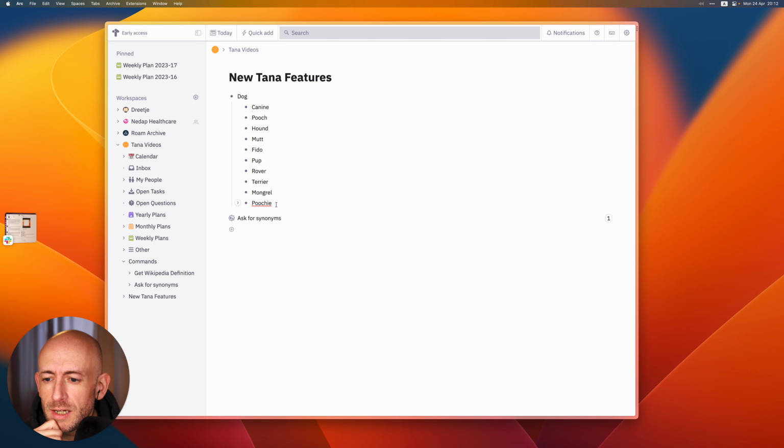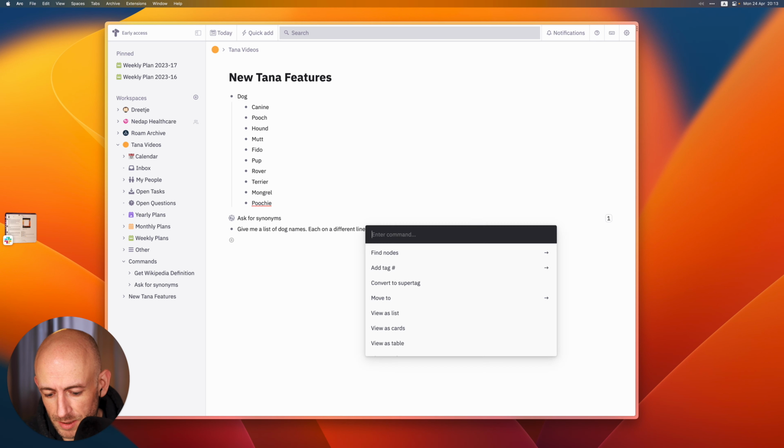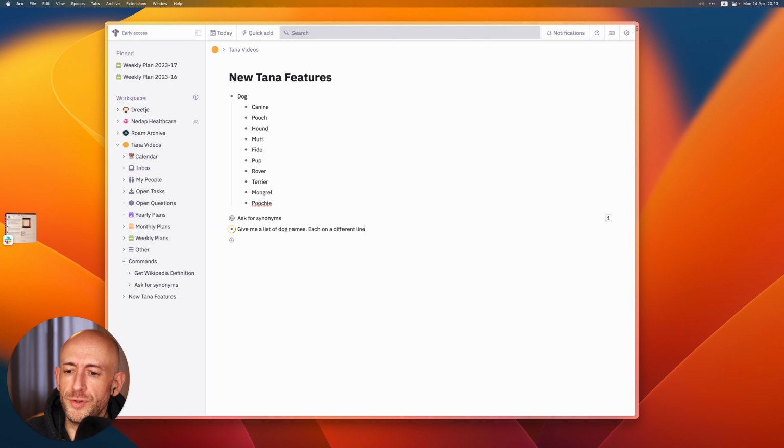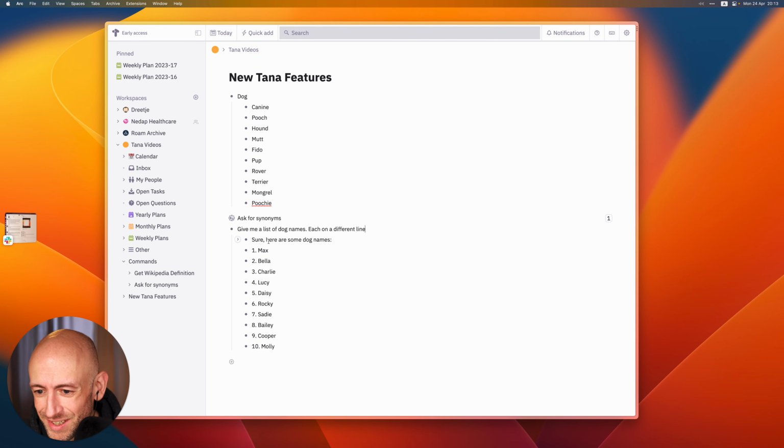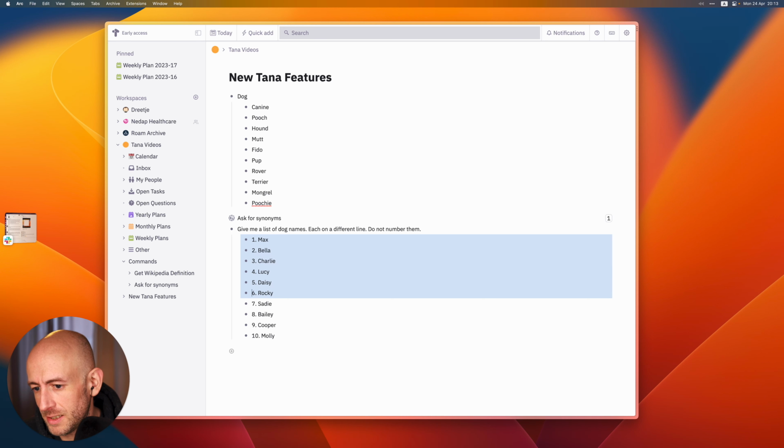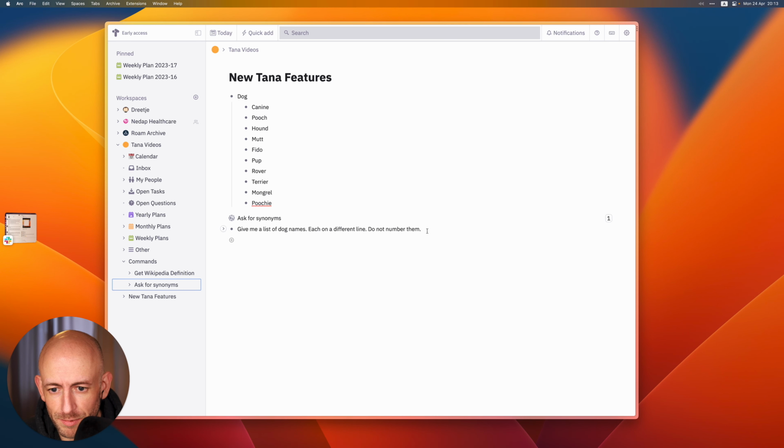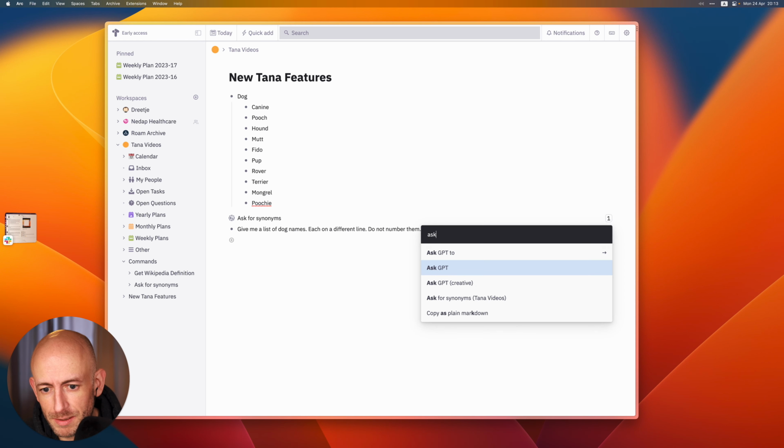So in this case, let's ask for a few dog names. Give me a list of dog names, each on a different line. In this case, we're going to just ask GPT to do it, and hopefully it will just do it without too much of a hassle. So we can actually control it now here. In this case, there are still numbers, so do not number them. It has a real obsession with always numbering everything, as GPT does. And there we go.